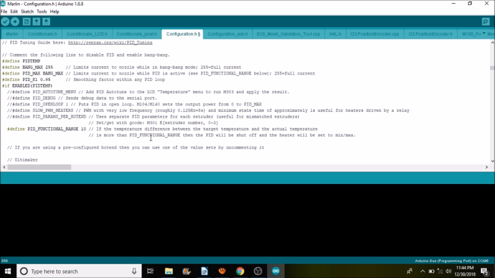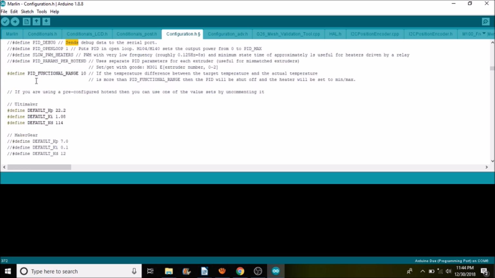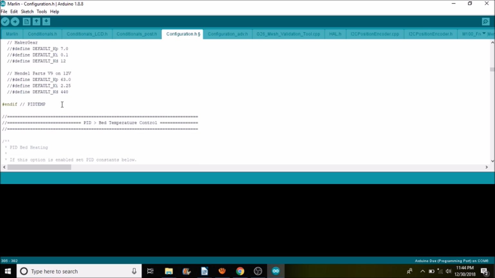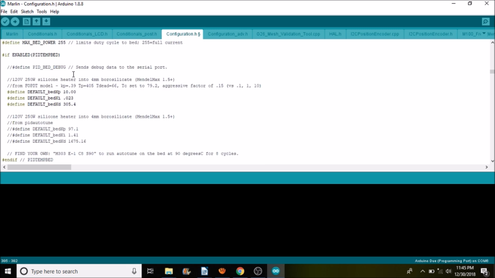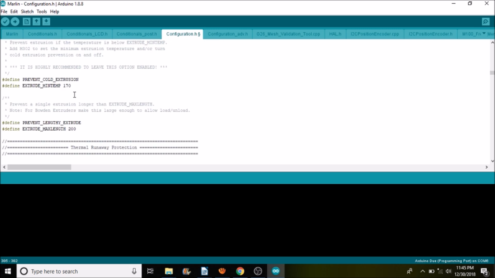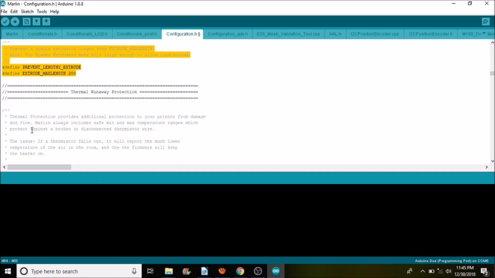Then there's the ability to actually customize or tune your temperature settings with these values. I currently don't use this, but if you want more precision, you can always do that for both your bed and your extruders. Then here's a setting for your default cold extrusion. This prevents your stepper motor from stepping if the temperature hasn't been reached, being 170 degrees Celsius. And then I guess there's also a max length that's added down here.